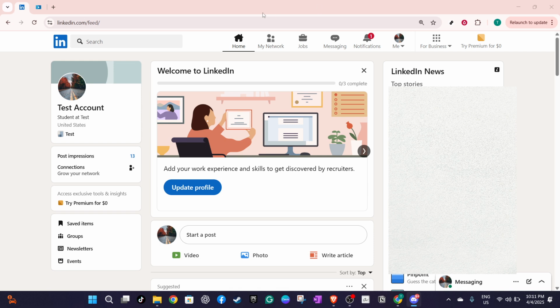Once the LinkedIn homepage loads, you'll need to sign in. You have a few options here. You can sign in with your Google account, use your Microsoft account, or simply enter your email address along with your password. If you don't have an account yet, you'll need to create one before you can proceed. But for today, let's work with the assumption that you already have an account set up and ready to go.